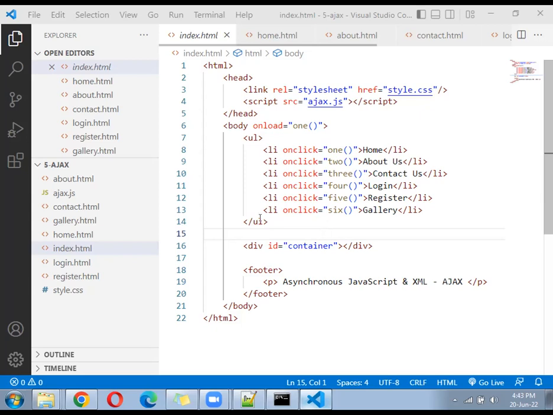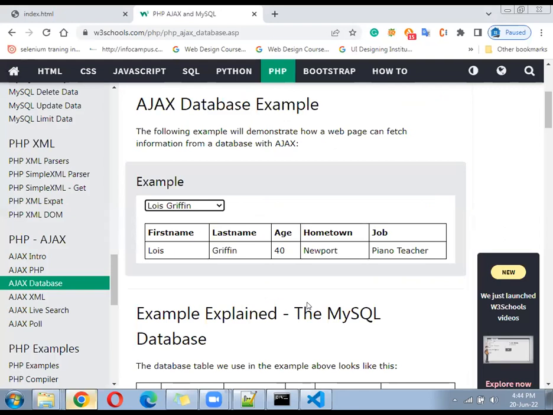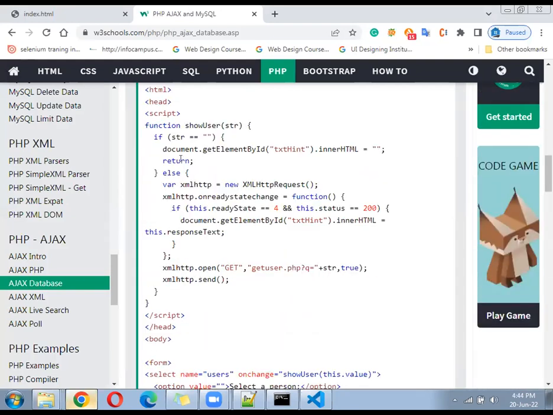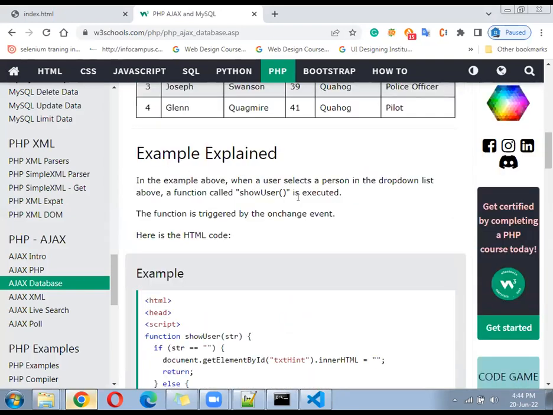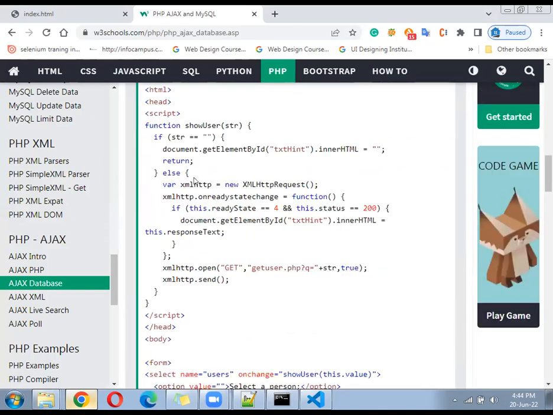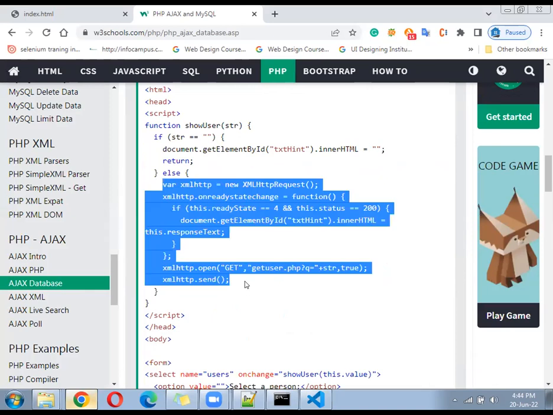Okay, let's go ahead next. What we need to do, we have to come to this website, come down. There is a sample code below. You can see the example explained. In that example, we have lines of code that are going to work for us as a sample code. So from here to here, you can copy these 5-6 lines.